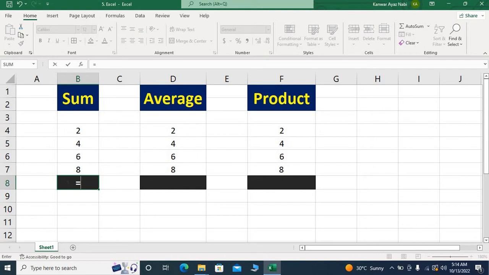We are supposed to sum the above four entities. One way of doing it is by clicking on first cell, clicking plus, second cell plus, third cell plus, fourth cell, and then press enter. You have got the answer 20. But what if there are multiple entities?